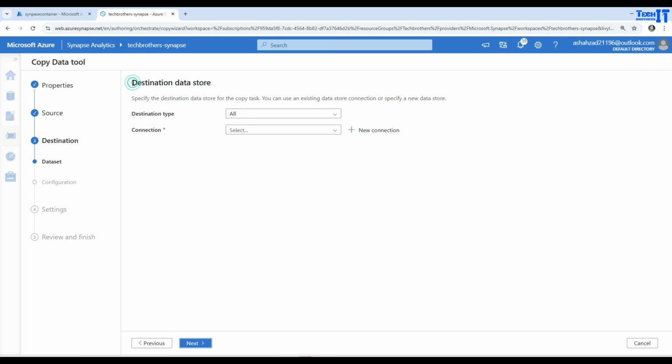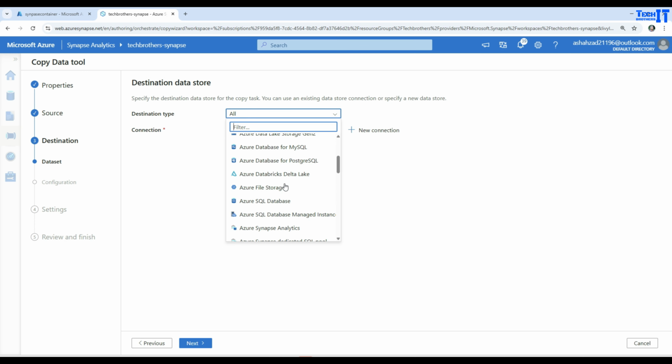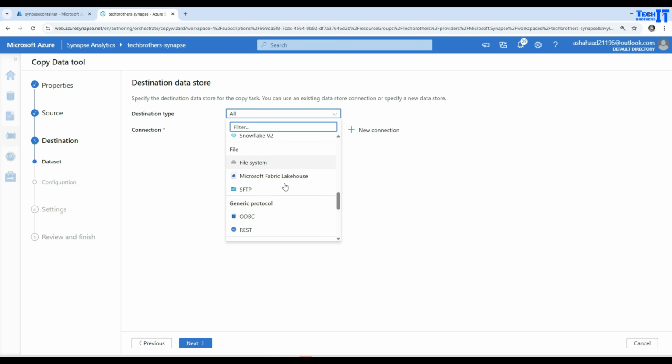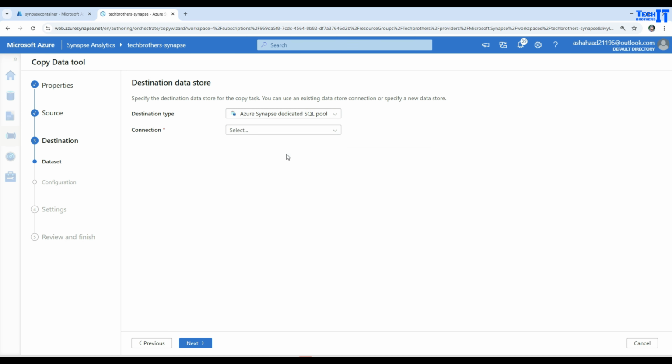Now here we are going to select our destination, and if you go to the destination, you see we have all different destinations available here. In my case, it's a dedicated SQL pool, and that's what I want to use. So I'm gonna navigate to it. Actually, my eyesight is pretty weak, so I'm gonna go ahead and type it here. So under Azure, you see that Azure Synapse dedicated SQL pool.